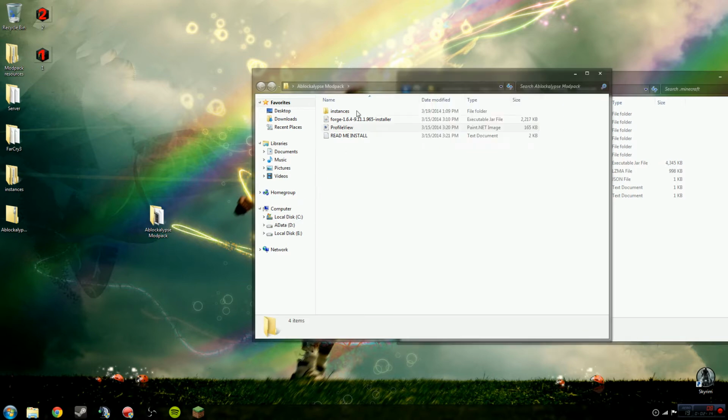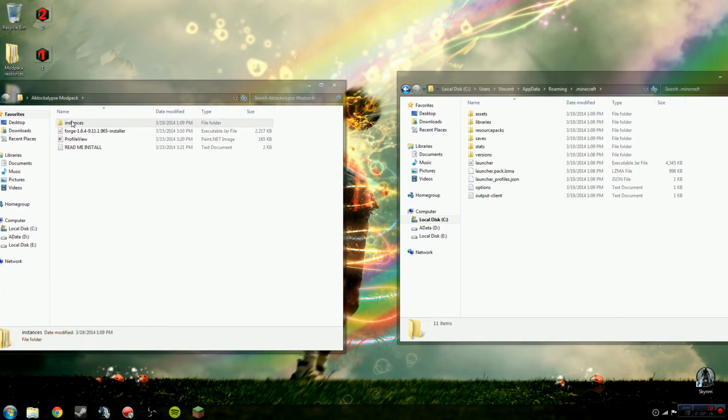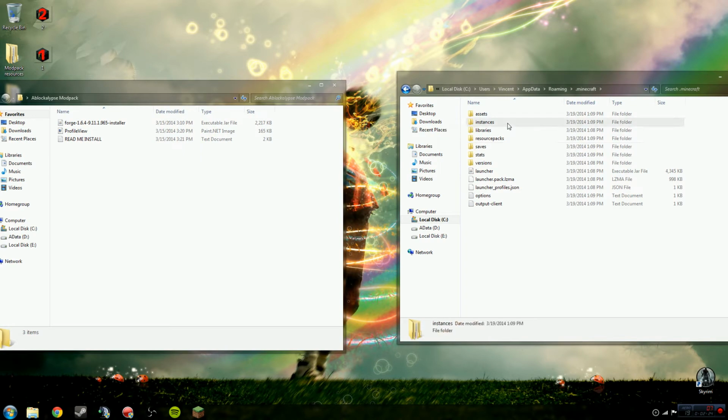What you want to do is go on our modpack here and drag the instances folder straight into the .minecraft folder. Not in any of these folders. Make sure you just drop it in the white space and it says move to .minecraft. Bam. Inside instances should be Aberdell and then all of the things we have set up.